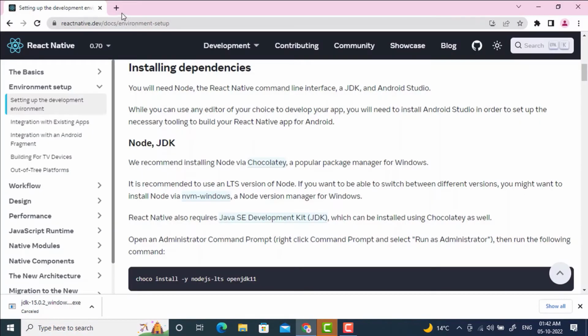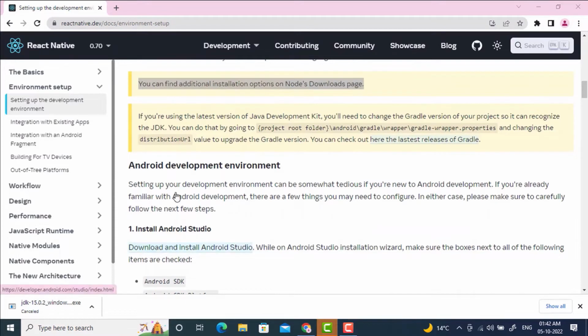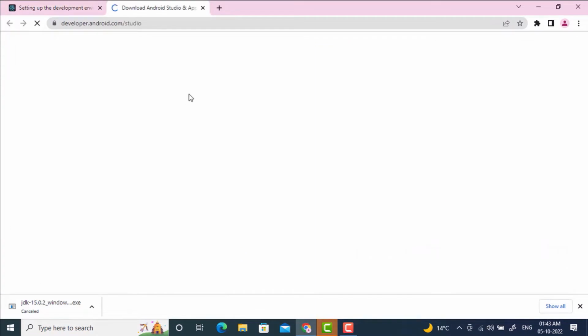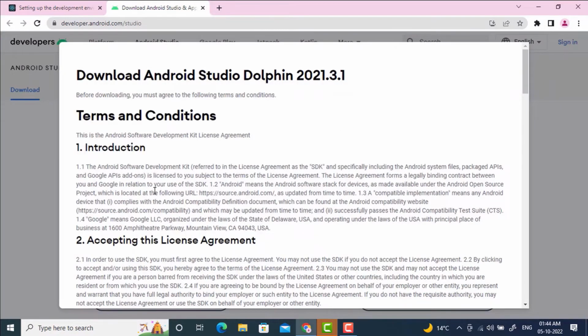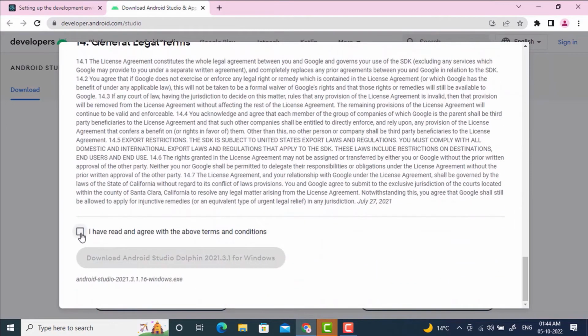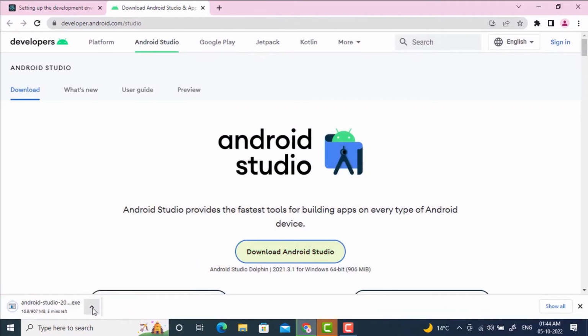Next I will download Android Studio. You can see this documentation: install Android Studio. Here it is written to download and install Android Studio. I have already downloaded this, but I will show you how to download it. You can click Download Android Studio. Once you click this, you will be redirected to the download page. You have to check that you have read and agreed, so I will download it by clicking this link. It has started downloading, but I will stop this because I have already downloaded it.